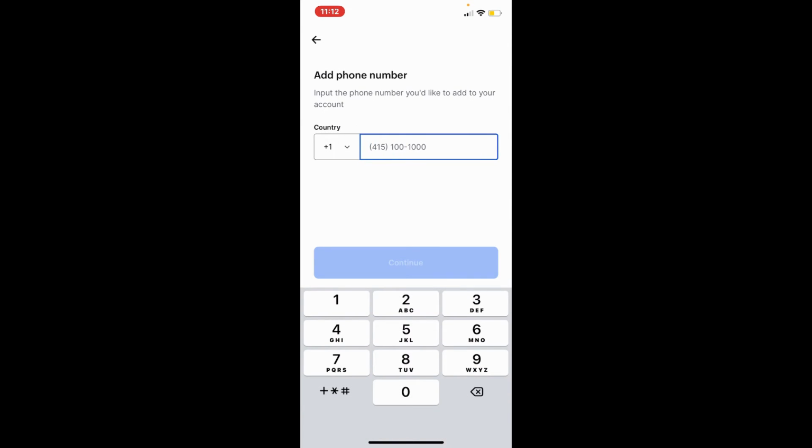Now, select your country code from the drop-down and type in your phone number. Make sure to type in a valid phone number that you have access to, since you'll need to verify your phone number on the next page. Once you type in the phone number, tap on the Continue button in blue.